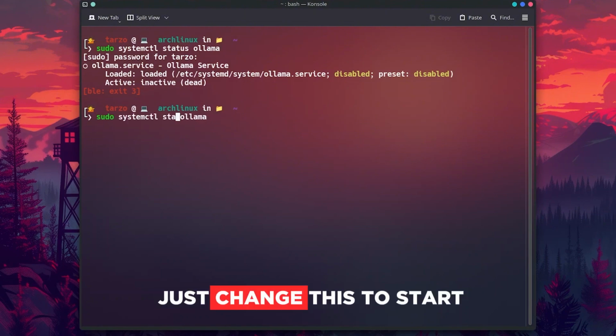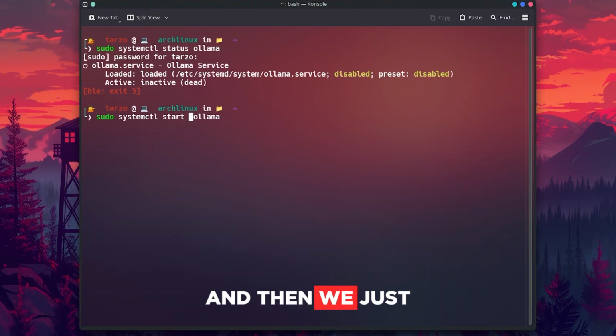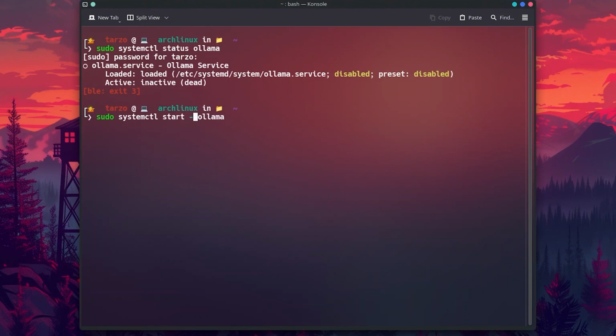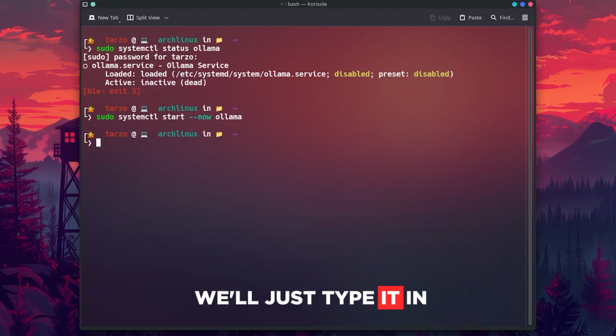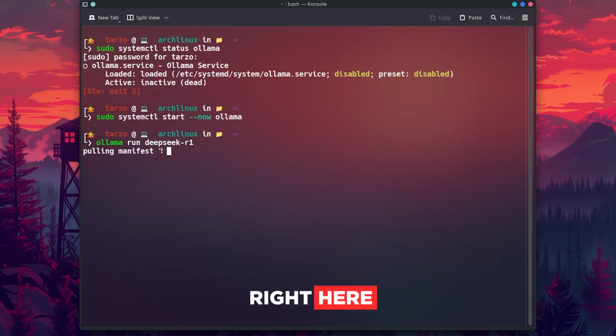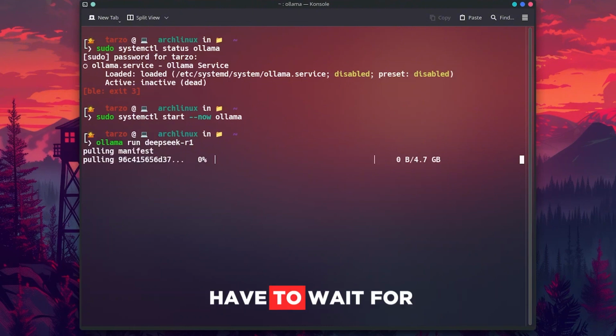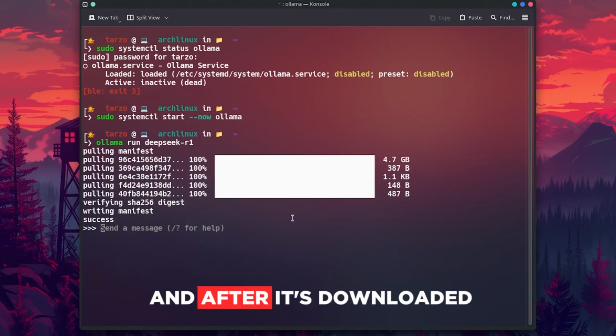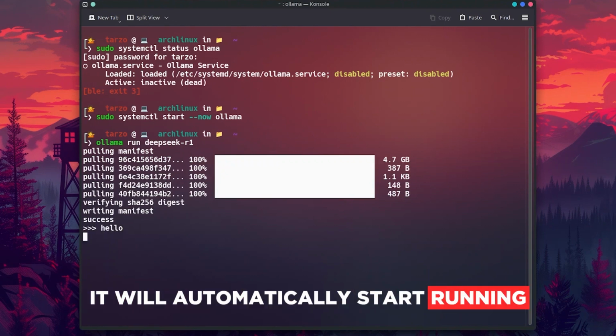So now if I just change this to start, and then we just do --now, which means we want to start it right now. So there we go. We'll just type it in, and now it has been enabled. Since we didn't get any error message, that means it is enabled. And then we can actually run this command right here, and then we just have to wait for it to download. It's a really large download. It's 4 GB, and after it's downloaded, it will automatically start running.